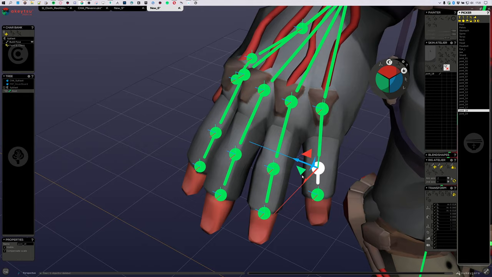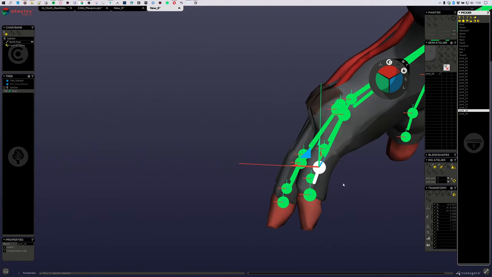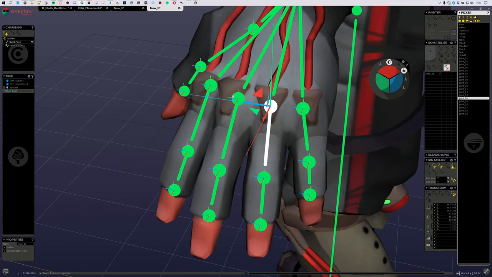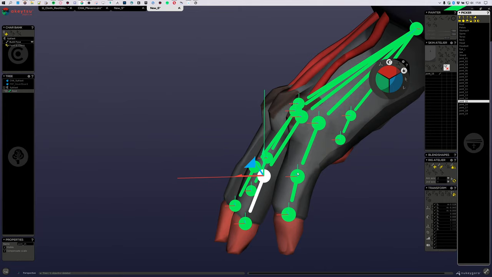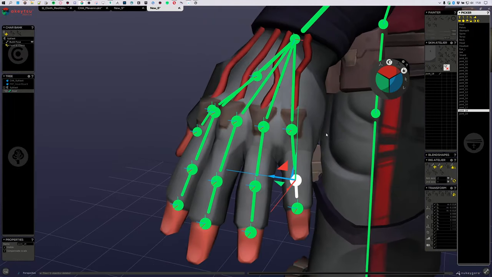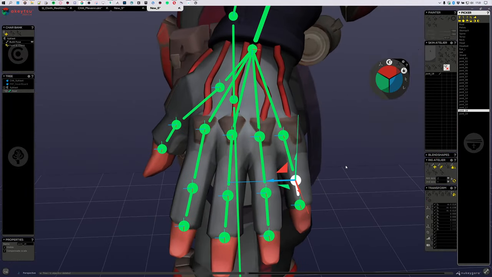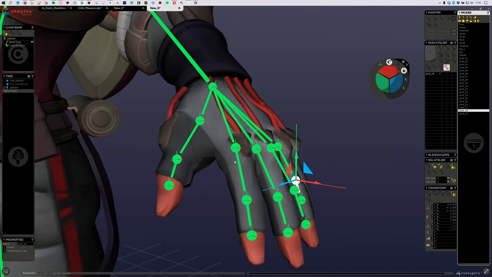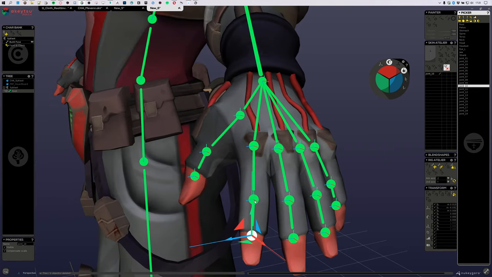So if you take a look at the finger length, you can see that the first phalanxes are always the longest ones. It's like that if you look at your own hand, but it's also practical each time you want to bend your fingers. If you want them to roll up correctly, it's better to have this one greater than this one, which is greater than this one.